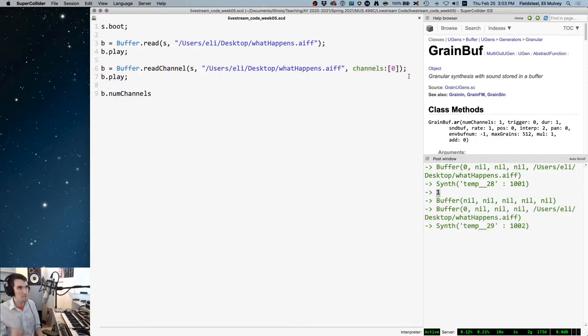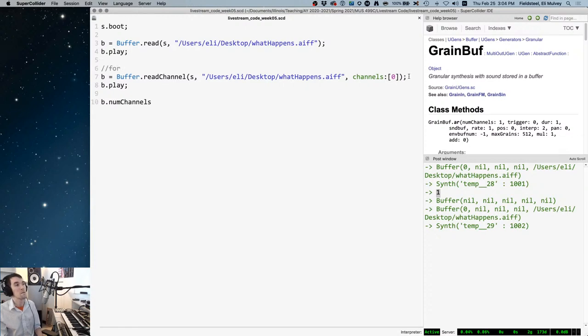Right, same thing. This is for granulating stereo files. Just read one channel. So you want to make sure your buffer is one channel.